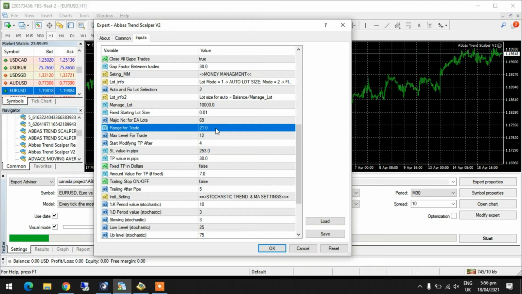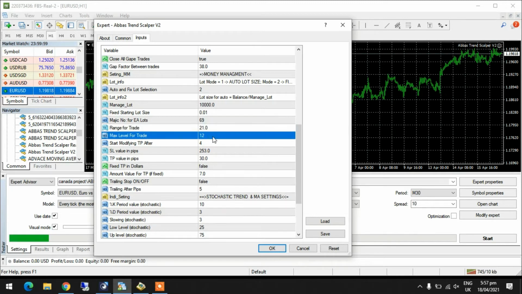Range. Range means all the lots will be in the 21 range. This is one factor that I have defined mathematically, meaning all the lot sizes open in one area, and that area is 21. You have no need to change this 21, because if you change it, the system will perform some abnormal functions that are not related to that pair. This 21 is for the Euro USD setting. So you have no need to change this.